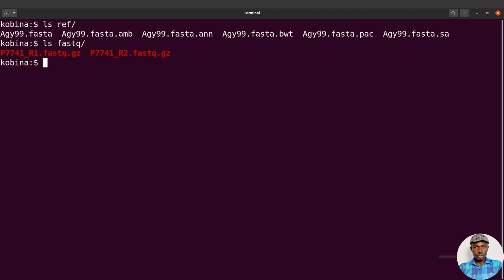Okay, so before we write the script for the mapping, let's take a note of some things. First of all, let's take a note of our working directory. So I'll do a pwd. So I need this information. And then I also need the path to the index files. This one here. So that means I need a path to the directory, which is this one here.